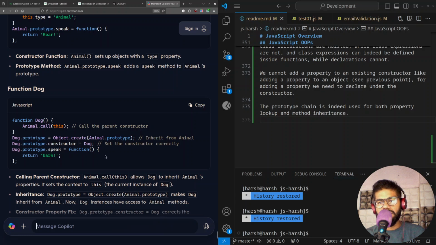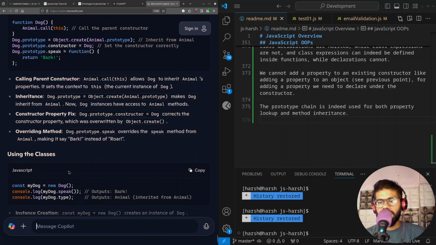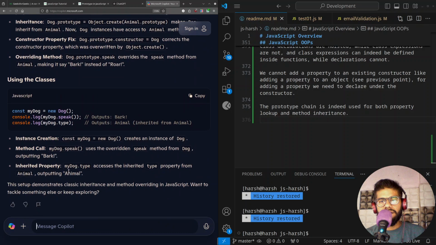This speak is the function that returns bark. Okay, and using the classes. Const myDog is equal to new Dog. Can my code be simplified by using standard class?